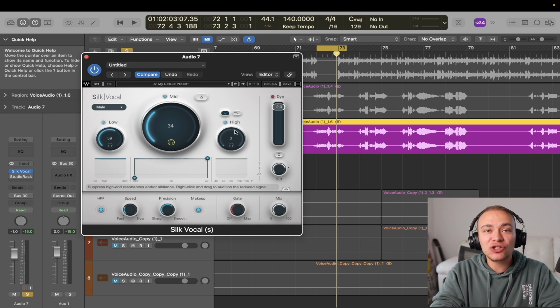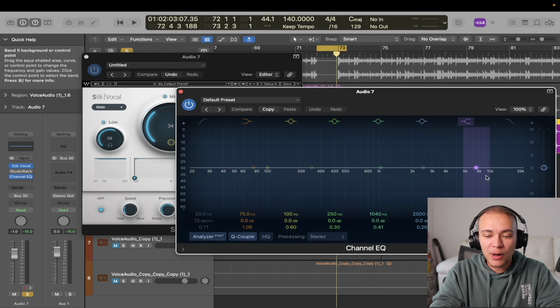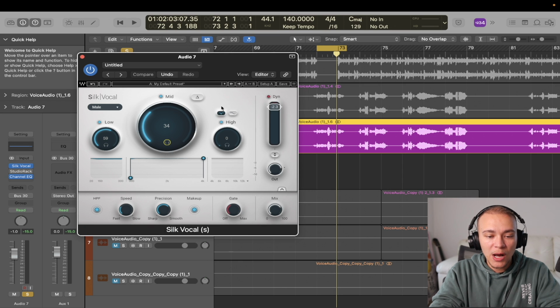And this is a de-esser, so it's going to just duck the harsh frequencies. Where do you want it, like this or like this, but a little closer, like this. So I like this one.